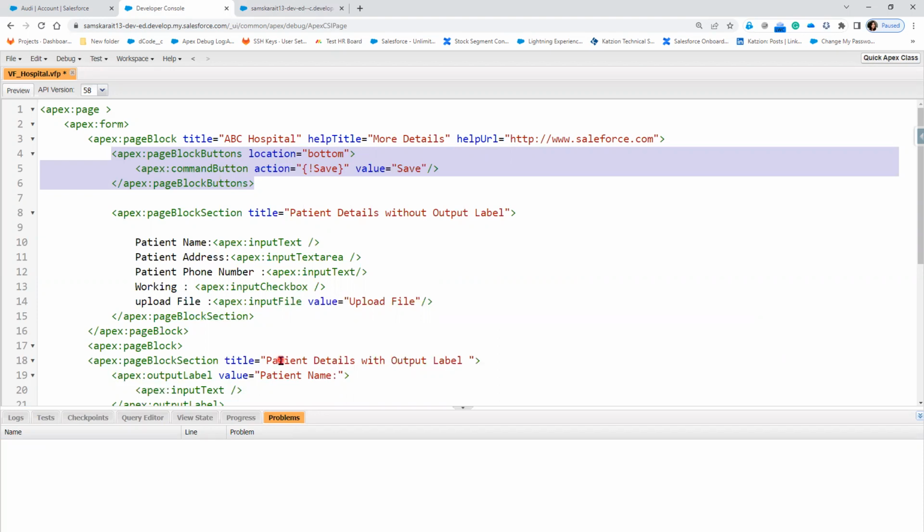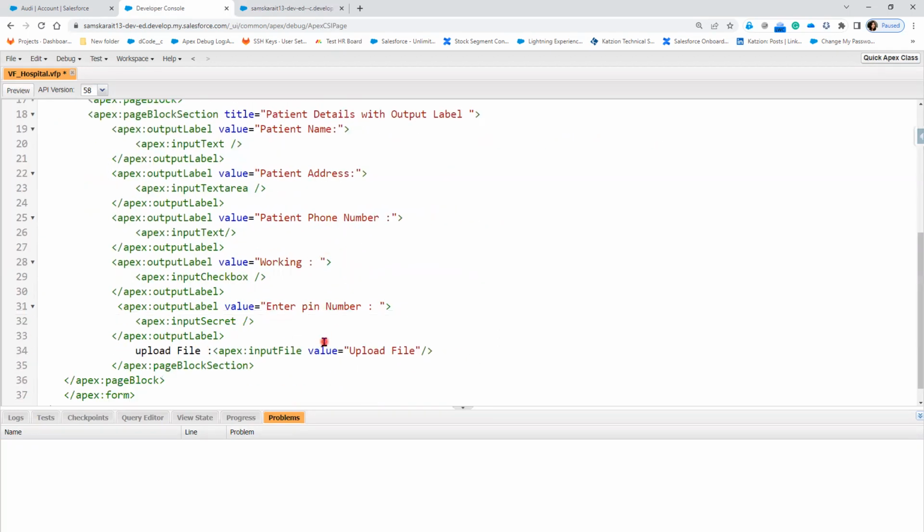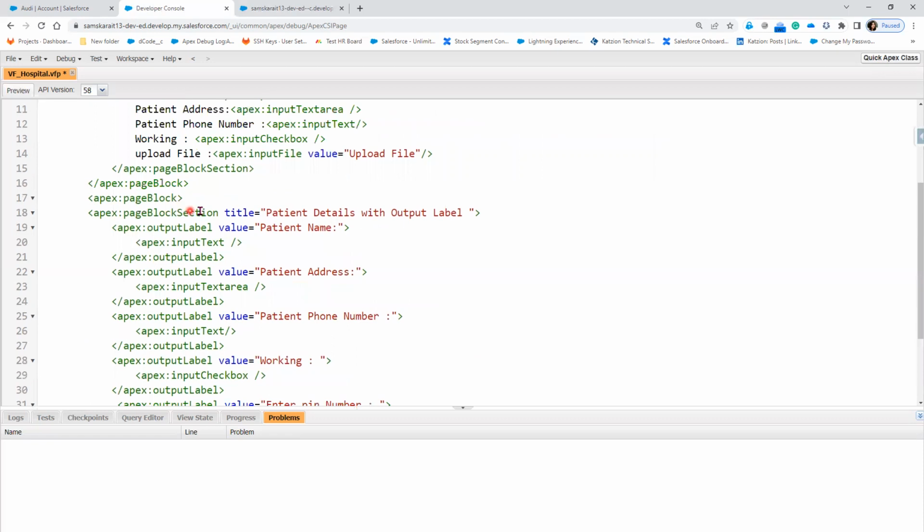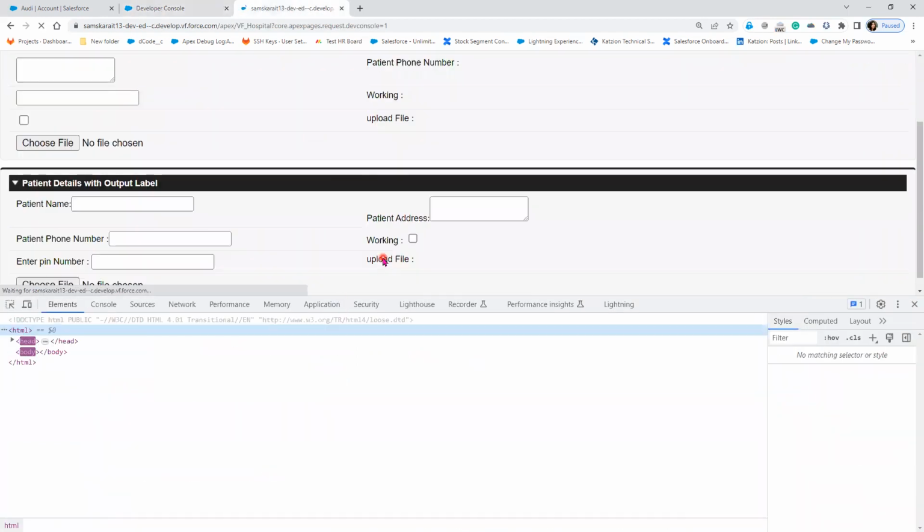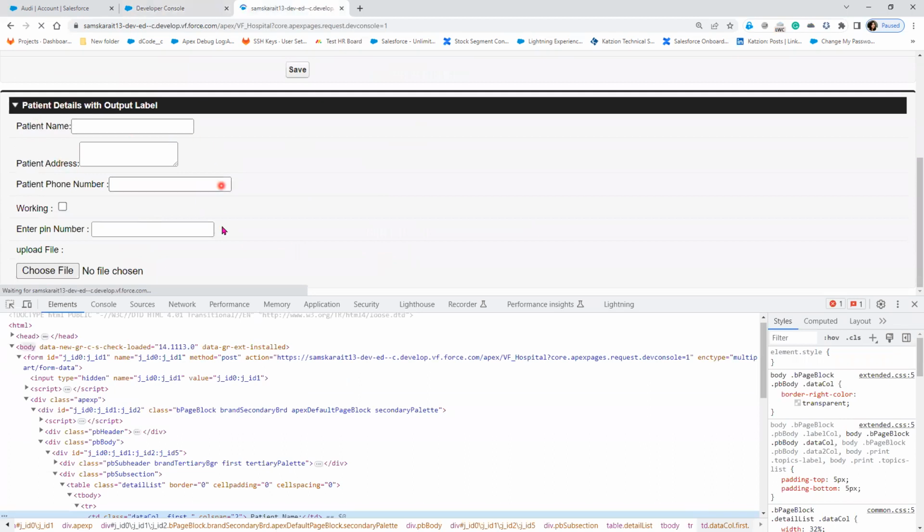If you wanted to display everything in a single column, what you can do is, for example, here we have a page block section. Now I want to use columns equal to 1. Let's see what will happen. Everything is displaying in one column.